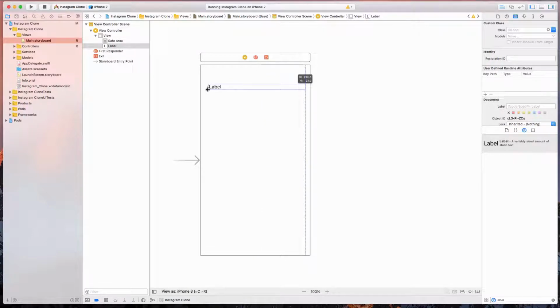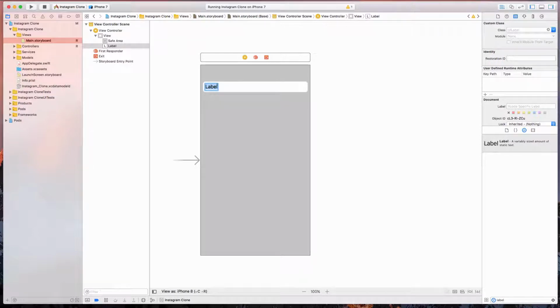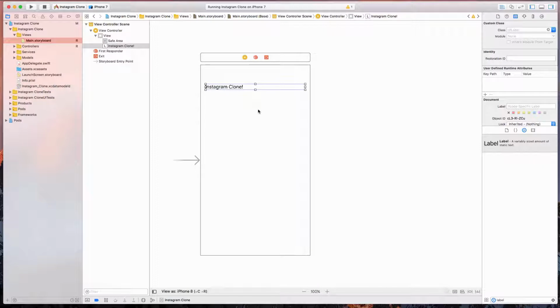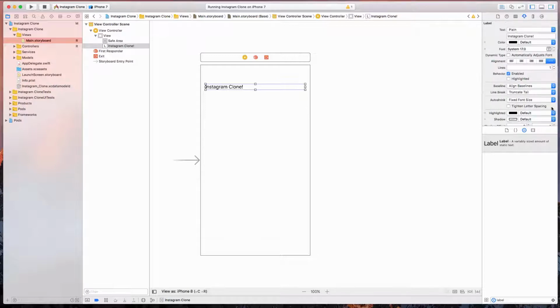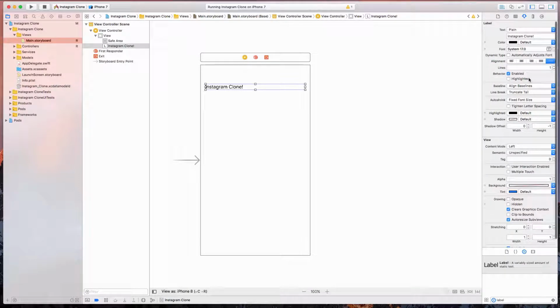Make this wide. And we could double click it. I'm gonna put Instagram clone. And if I go to the fourth tab, so this is where you set your classes, the fourth one is your properties. So I want to make this centered, make this bold, and I'm gonna put the font size a little bit higher.